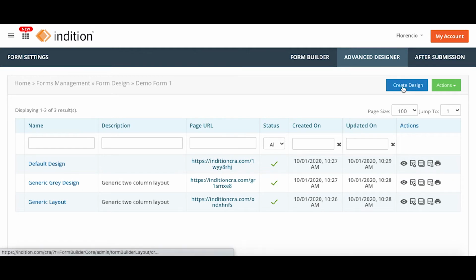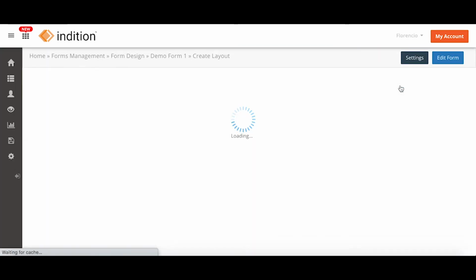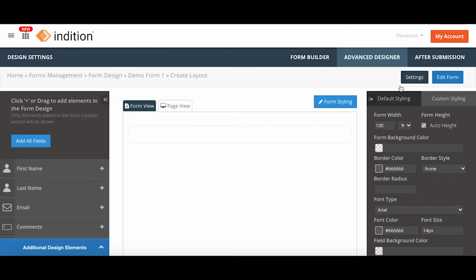Here, I just want to show you what the form design screen looks like so you can see all the designs that you've created for this form. But for this example, I want to show you the process of how to create a form design. So we will click create design. Okay, so we are on the advanced designer screen and we can start off by adding all our field elements to the advanced designer.